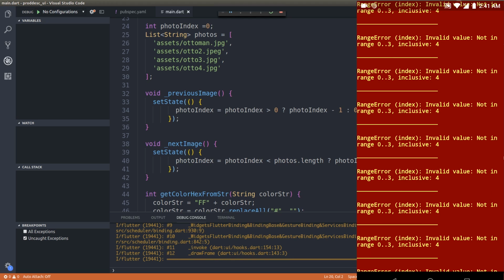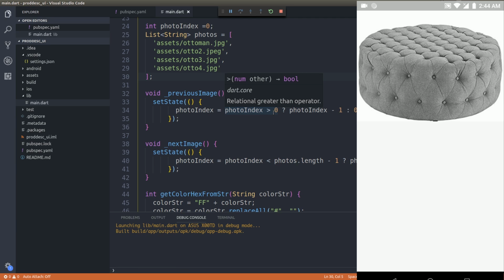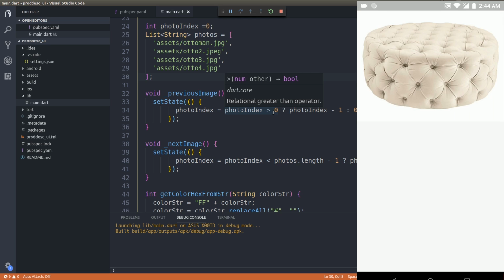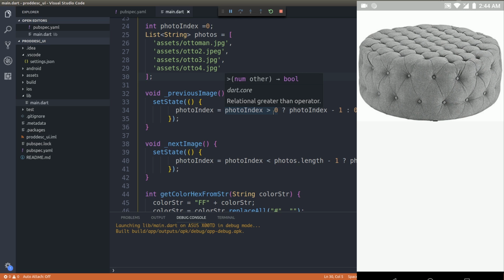Probably I made a mistake. Yeah, this should be -1. Photos dot length -1. Save this. Alright, now that it has loaded, let's just try tapping on the, okay, this is the last image, and even if I tap on the image, nothing happens. Similarly, this is the first image, and even if I tap here, nothing happens. So far our image carousel works fine, works perfectly, right?